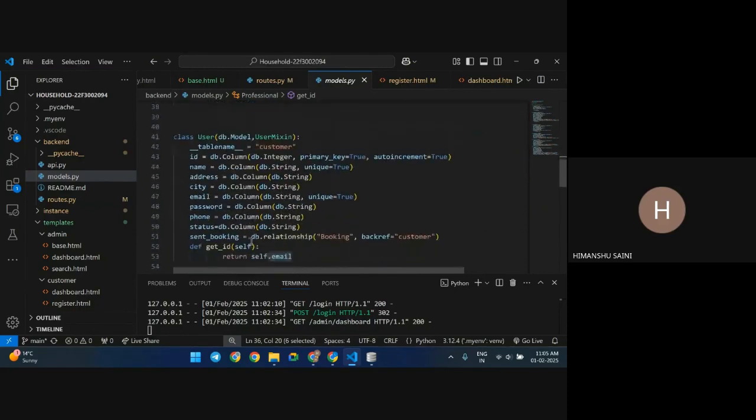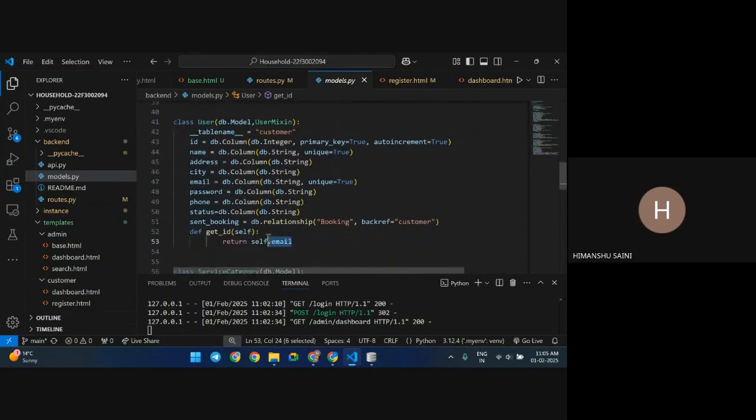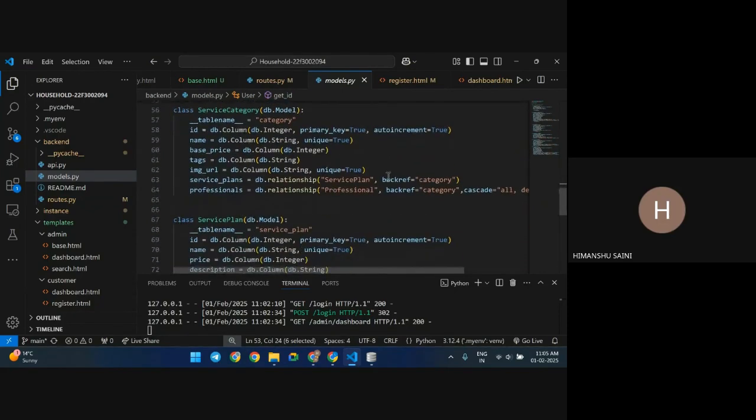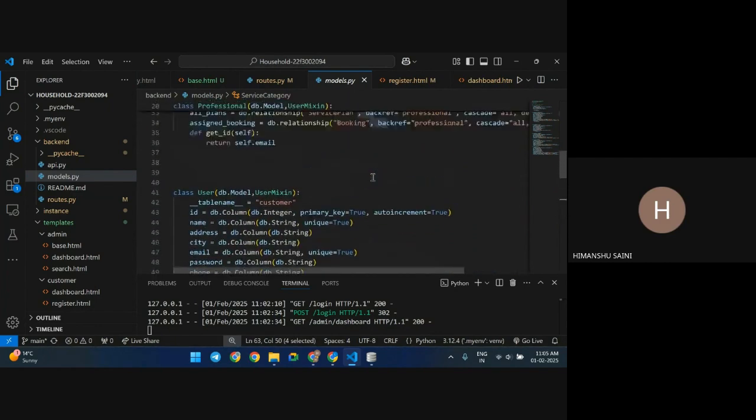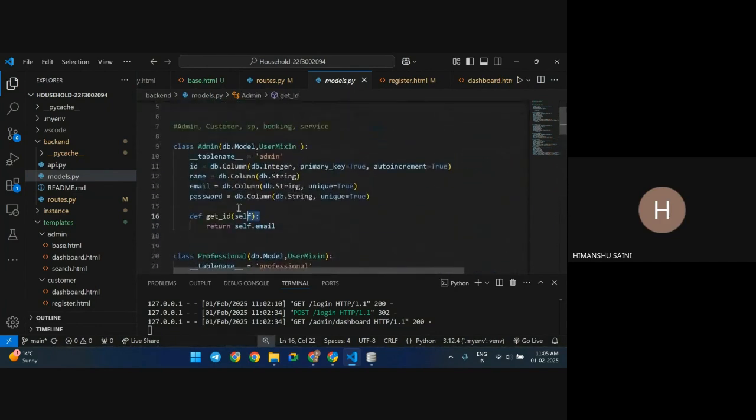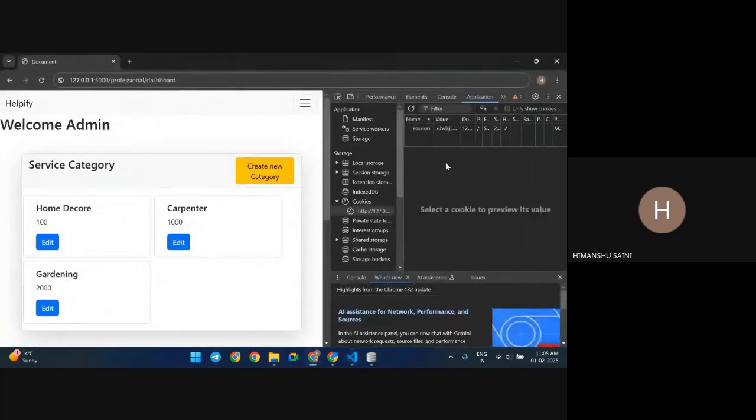For user it will also store an email, and for admin also it will store an email. It does not tell anything about which class the email is stored for. So here an email is stored for the current user, but Flask does not know which class he belongs to.